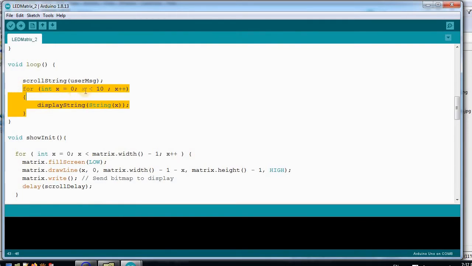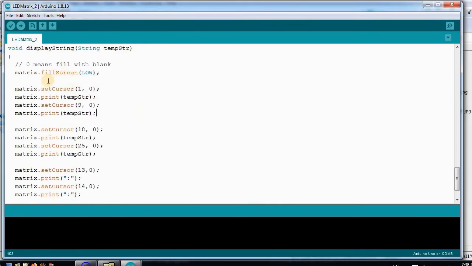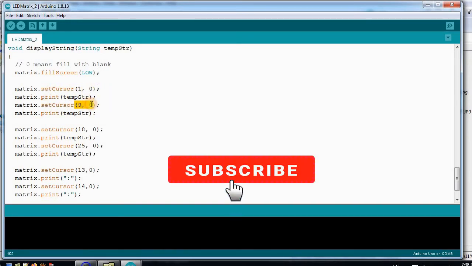Then in this loop, 0 to 9 digits, single digits only, will be displayed using this display string function. This one takes a parameter of type string only. That's why I applied conversion function string. This display string function will first fill the screen with blank so that the screen is cleared. Then for the first digit, it will set the cursor at 10. For the second one, it will set the cursor at 90.